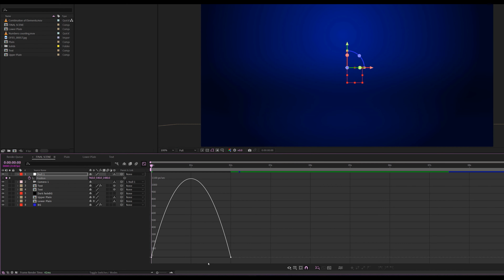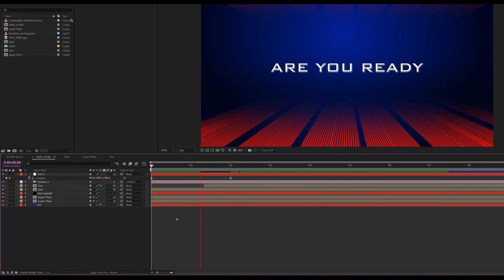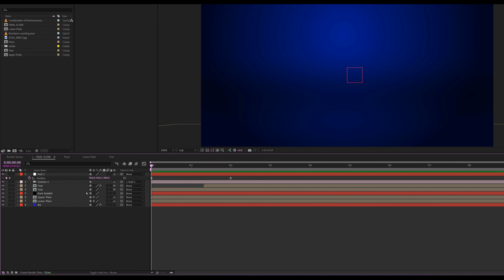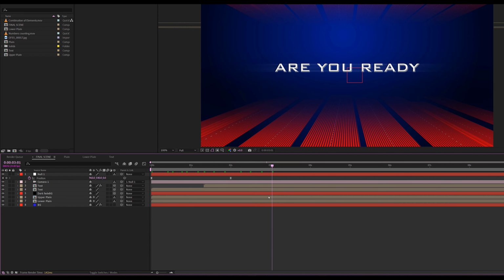Then go to my graph editor. I can do something like this. So if I check this and then if I go back now and then I play this, I have something like this. Now that I'm looking at this, I would like to activate 3D for my dark shade so that it will go accordingly as well. So I'm pretty satisfied with this.